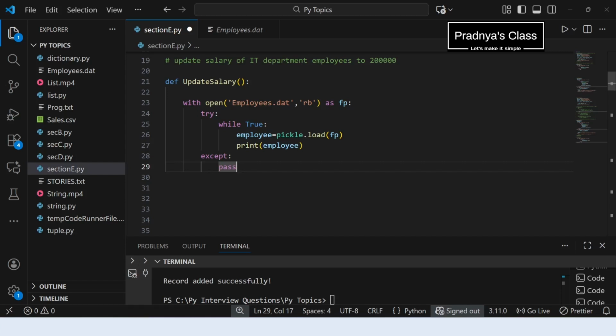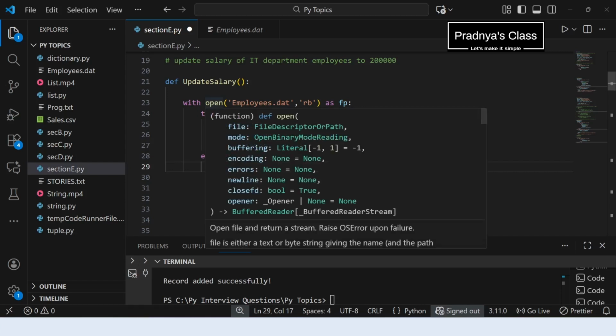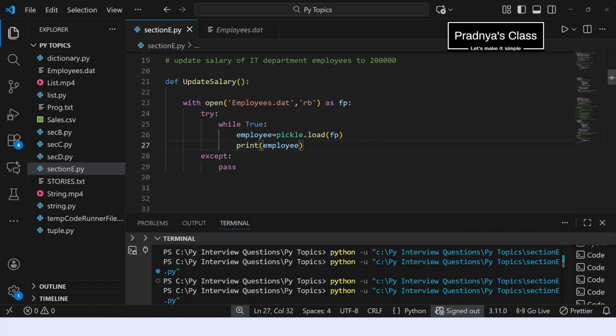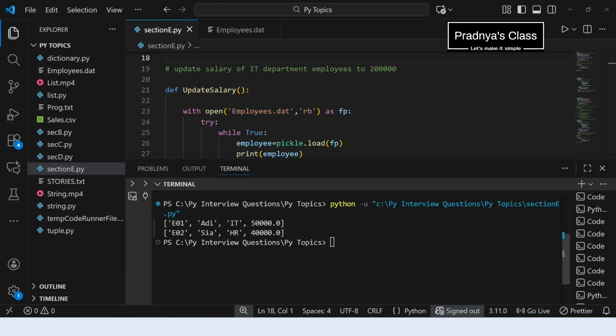When the exception arises, we are not doing anything. Why? Because we are opening the file using the with statement, so there is no need to close the file. Otherwise, we generally close the file in case of exception. We are simply loading and printing to check whether we could read the file or not. So let's call this function and execute the program. Look at the output. We could read the file.